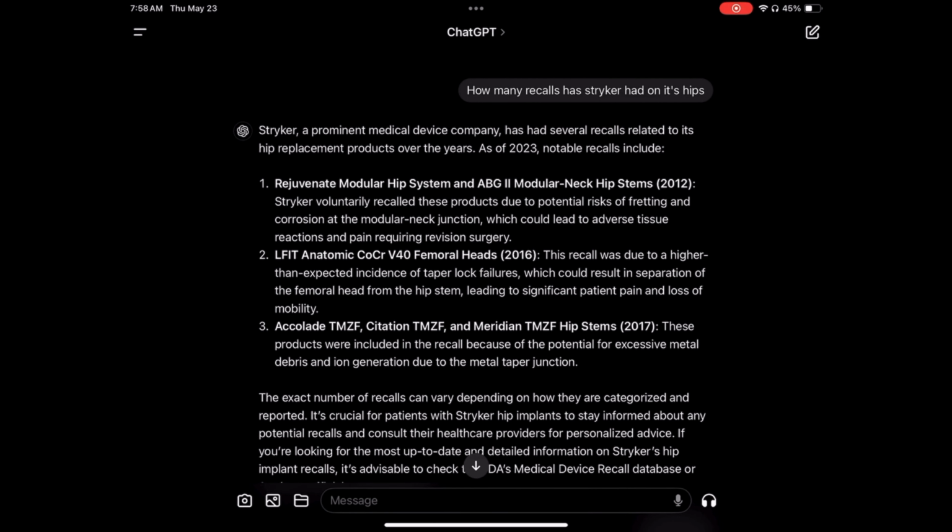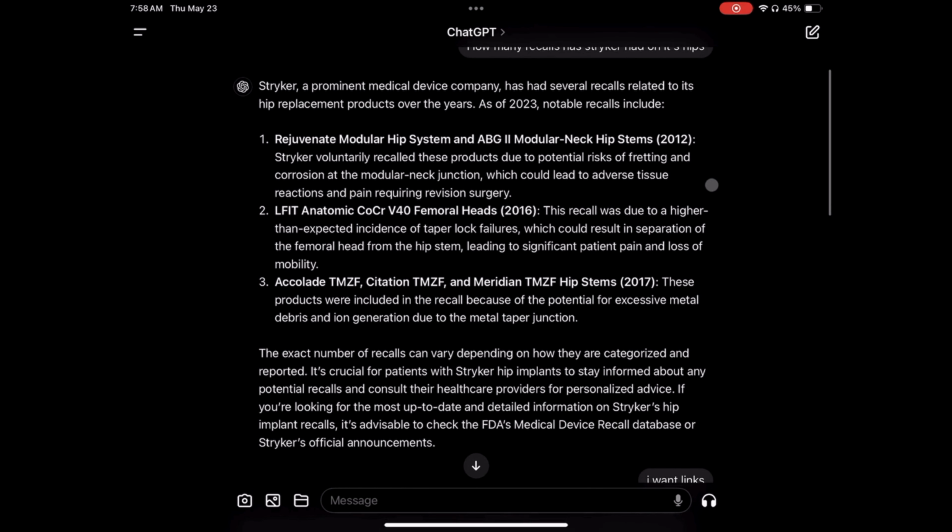Here we're taking a look at searching. How many recalls had Stryker had on its hips? And then we have three options here, it looks like.